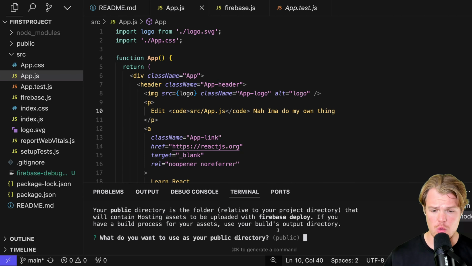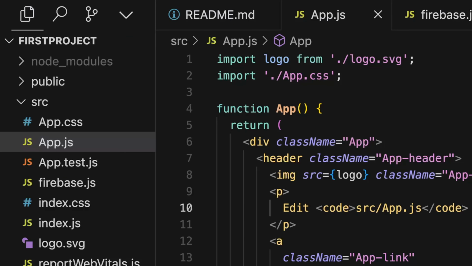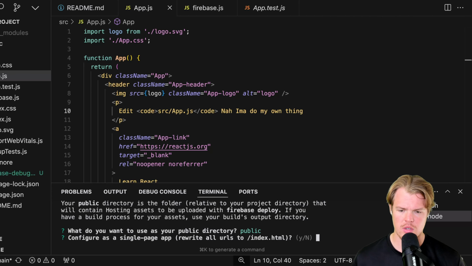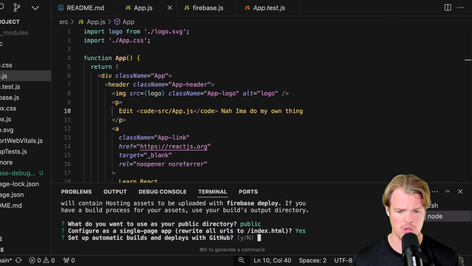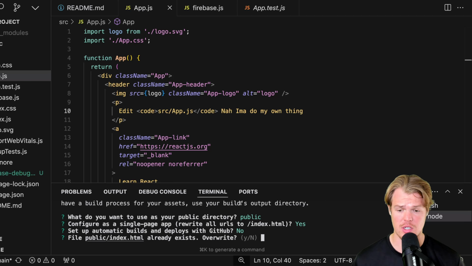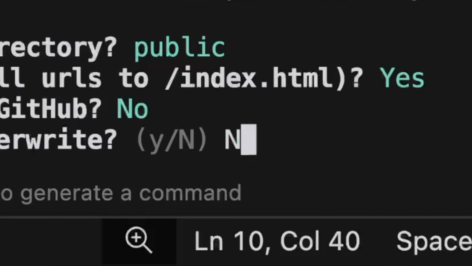Hit enter. What do you want to use as your public directory? Public. That's right up here. We're going to hit enter. Configure as a single app page. Say yes. Y. Enter. For now, we're just going to say no to the automatic builds to GitHub. N. And then when it prompts us to overwrite the existing index.html, hit no. N. So far, so good.